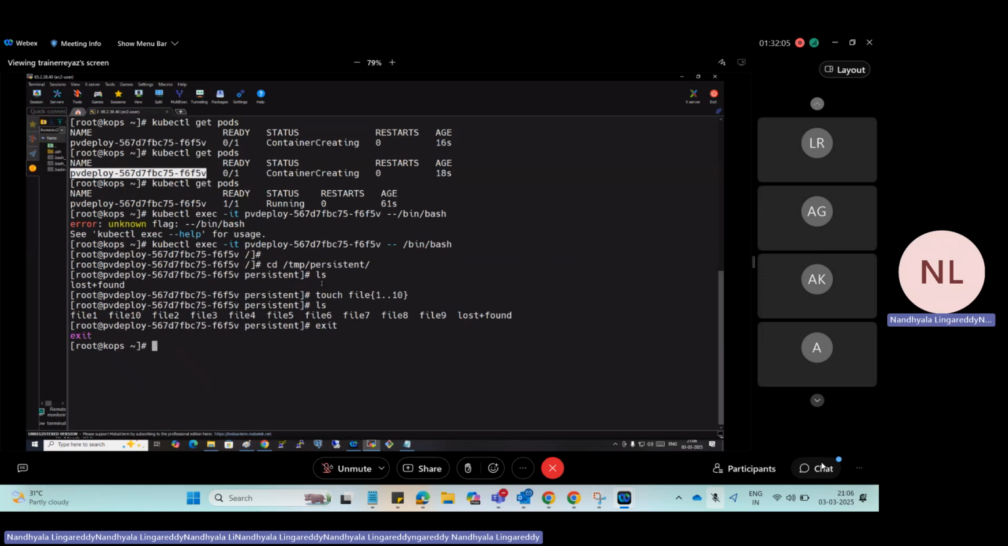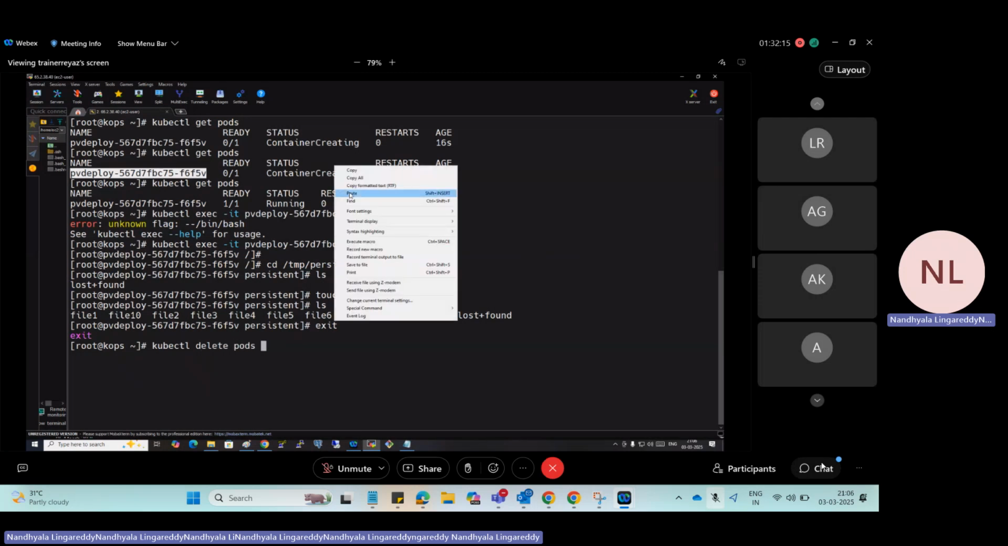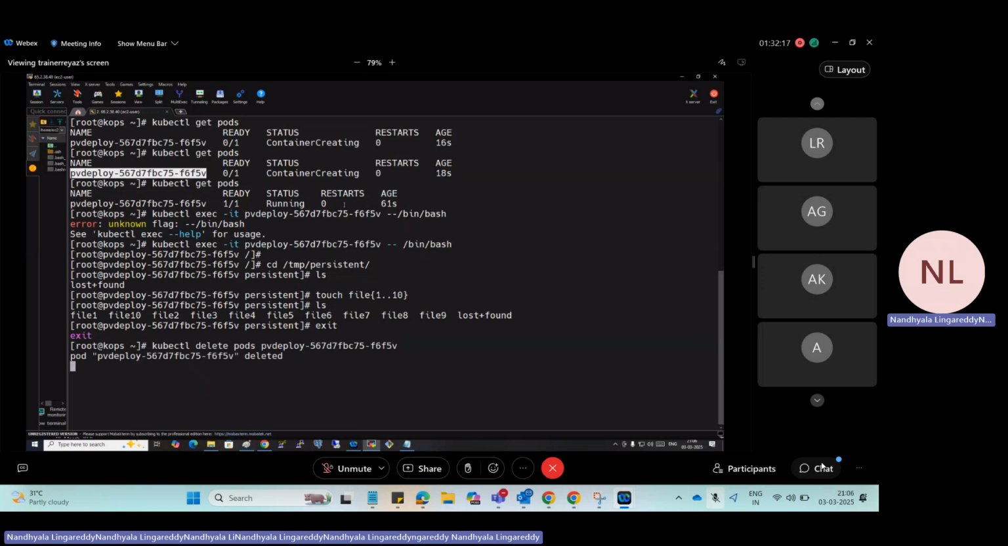Come back. Delete this pod. kubectl delete pods. Deleted. So this is a concept, right? If the pod is deleted, my data is deleted. Let's see.